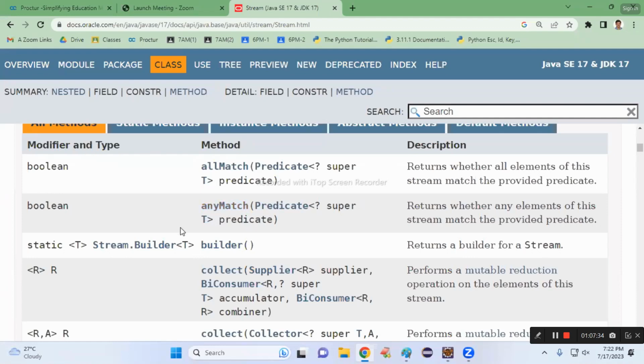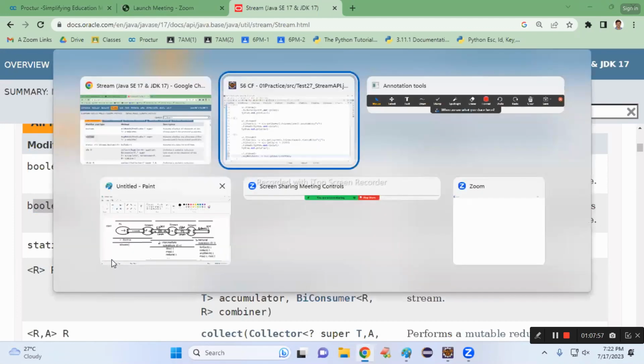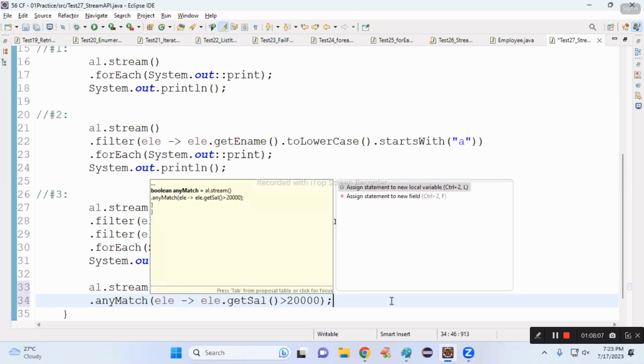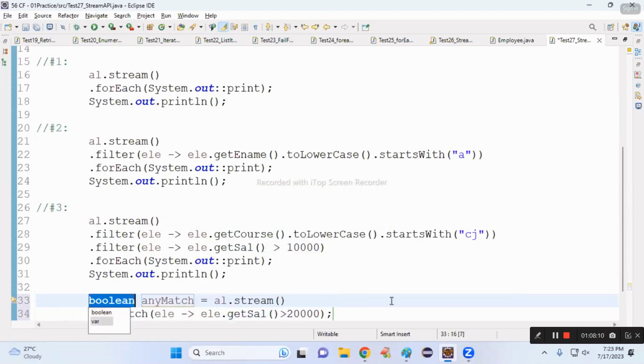Any match. What is the return type? Boolean. Based on the return type, tell me whether it is a terminal operation or not. It is a terminal operation because the return type is not a stream. Then I have to take that value, assign it to a local variable. What variable is coming? Boolean, anyMatch.